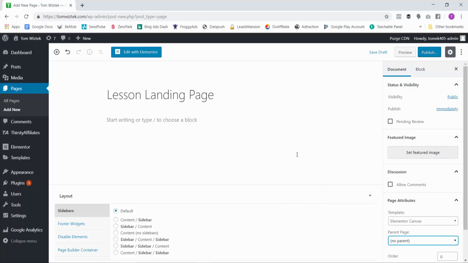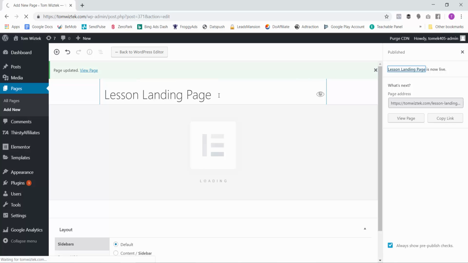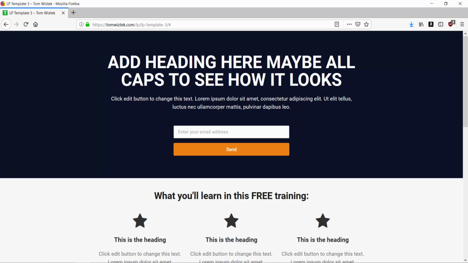Your dashboard will look a little bit different because I'm using the GeneratePress theme. That's why you will not see this content over here. Okay, so the title of my page will be Lesson Landing Page. Let's publish it. And now let's edit it with Elementor. So as you can see, we are starting with a blank canvas. So this is the reference for our website.